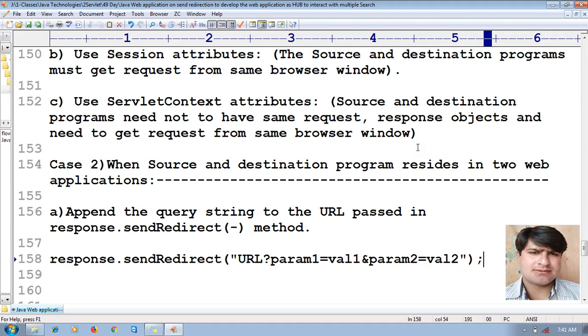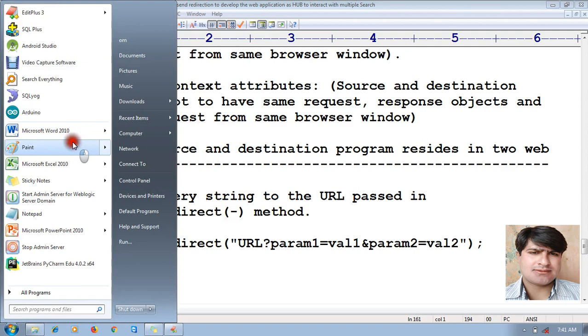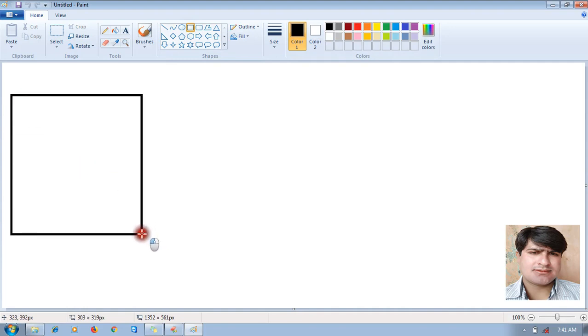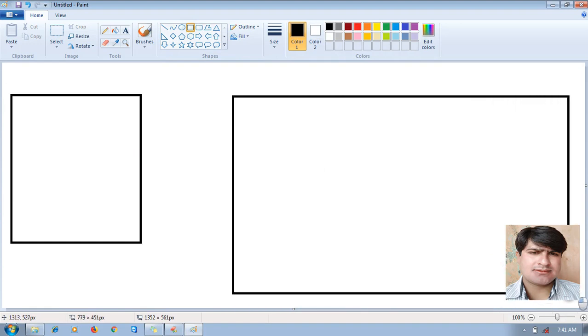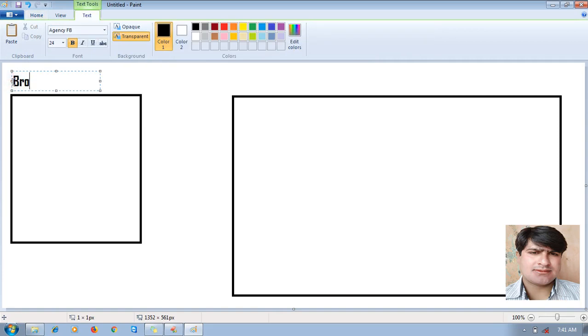So let us see how this works now. I need Paint here. Assume this is my browser window, and I have one app. What is the app name? Test app. It's a Java web application.